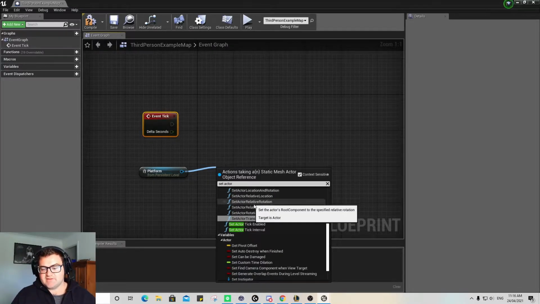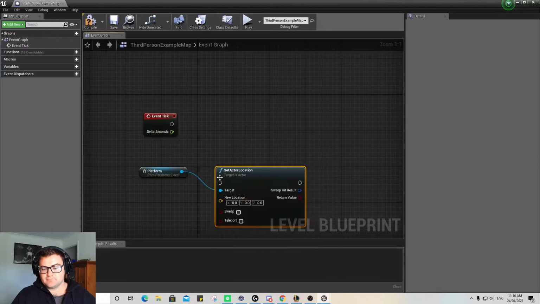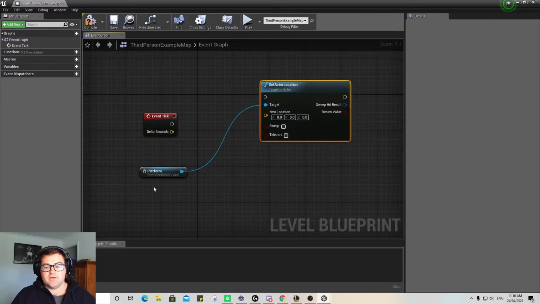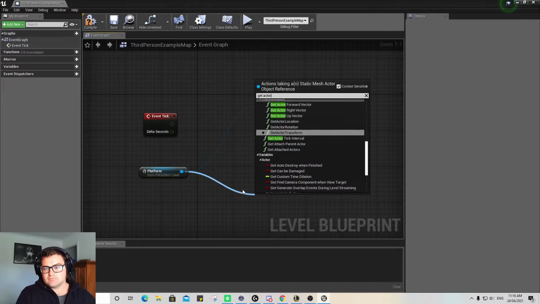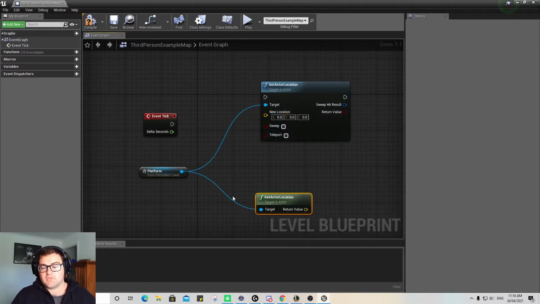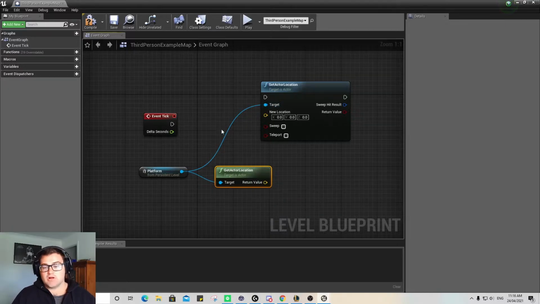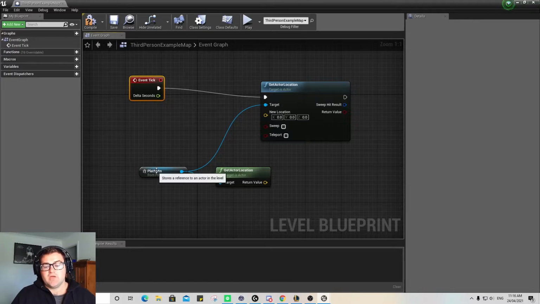We're going to set our actor location over here, and we're also going to get actor location. Get actor location there. Alright, cool. And then attaching that. So we're setting where the actor is, and we're getting where the actor is as well. Okay.